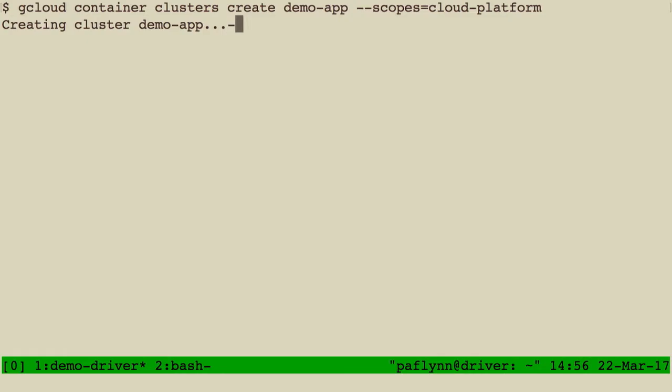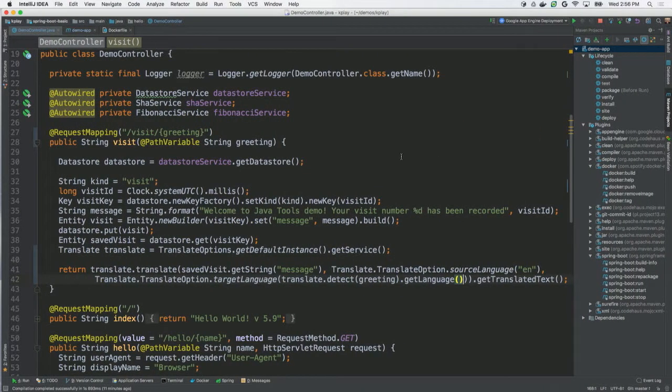Now what this is going to do, it takes around 4 minutes, is bring up a lot of the same infrastructure that App Engine Flex is doing, but in a way that the Kubernetes master can target. So how am I going to take this same app and deploy it to Kubernetes?